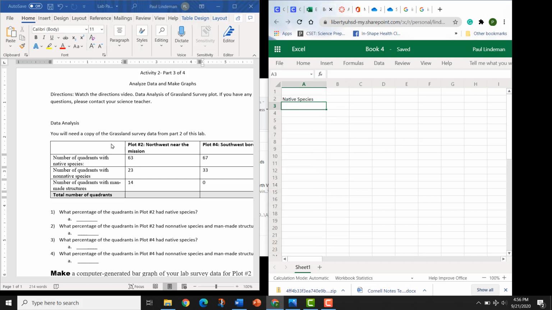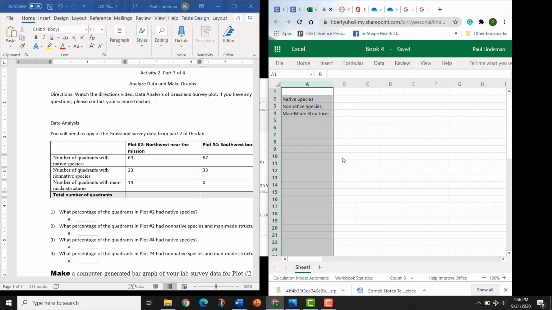And then the next one would be non-native species. And finally the last one is man-made structures, and that is a long word. I don't know if I'll have room. So I can make this a little bigger. Click on my A, slide it over just a hair more. Boom. Alright, so that's that.